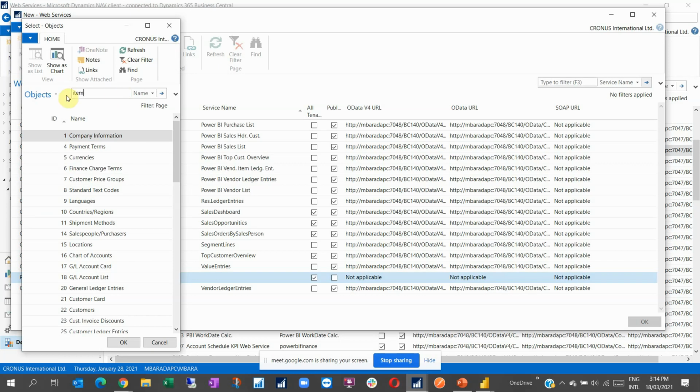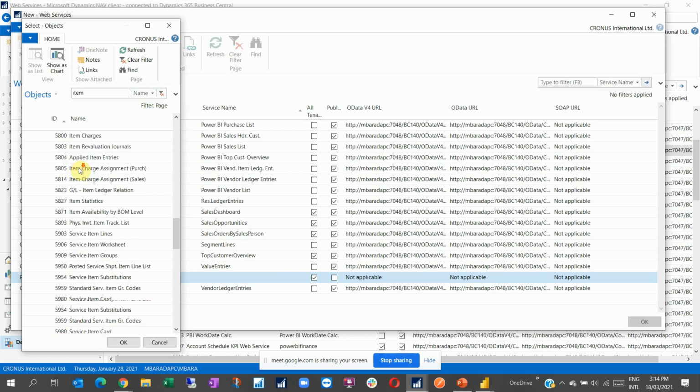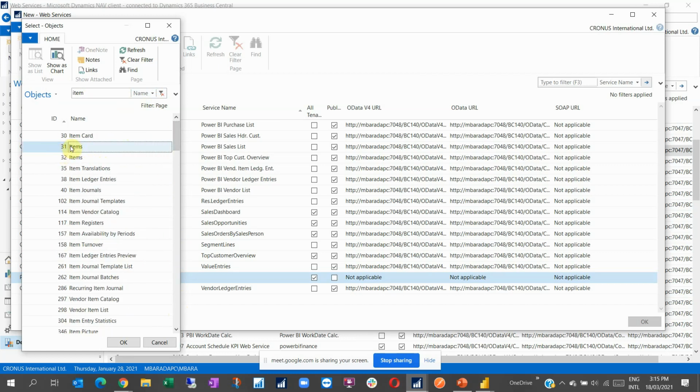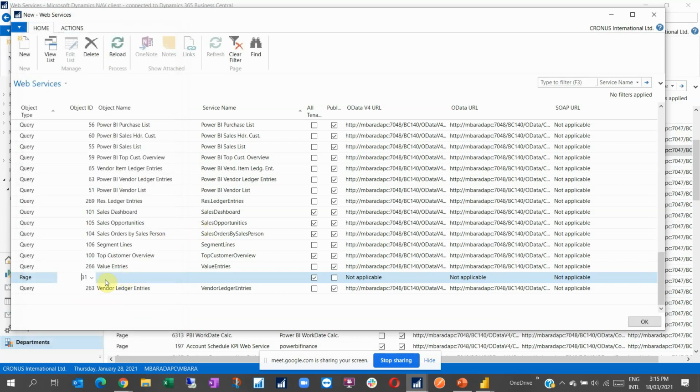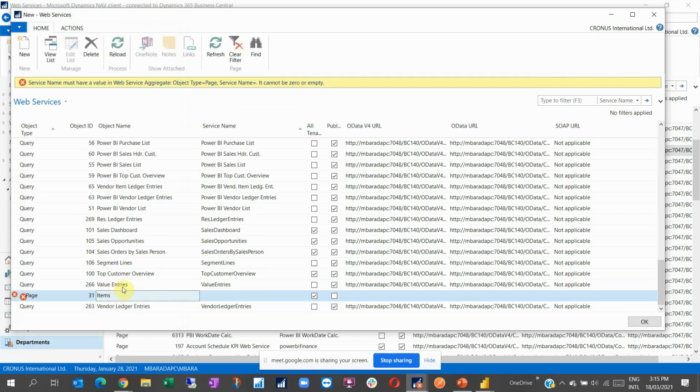Okay, so I put item in the name and click enter. You see here I have item card, I have items. So this is the list of items. I have a lot of list objects or pages called items. What I will do is take the page items 31. I click OK, so it goes directly here.